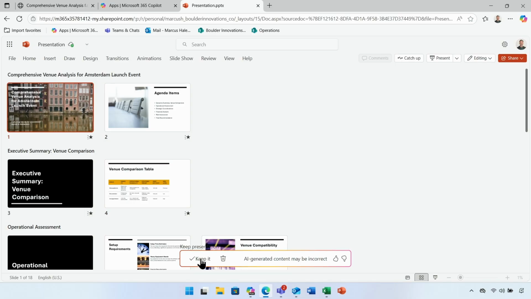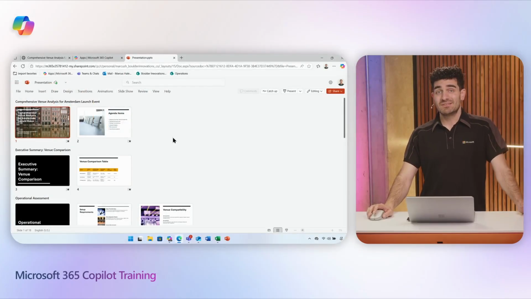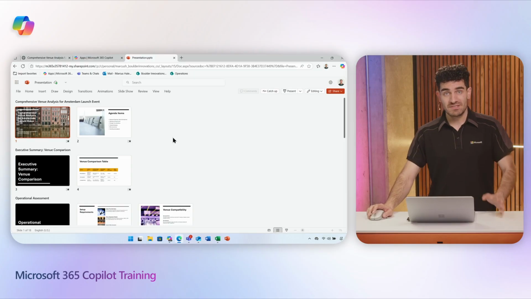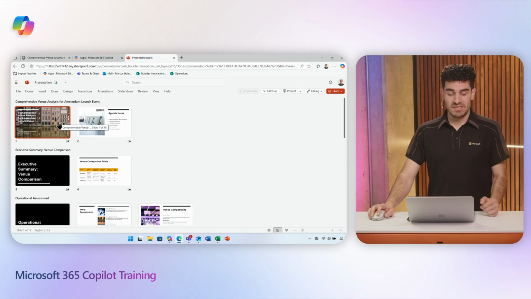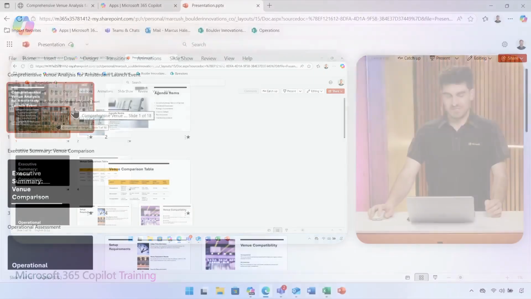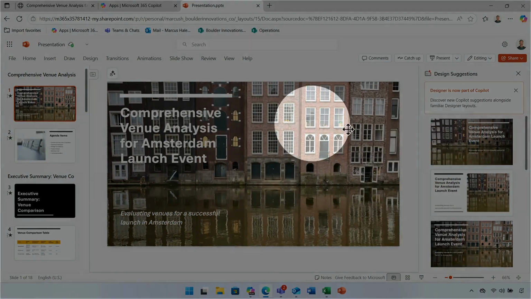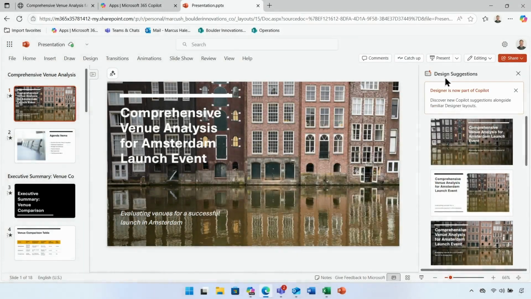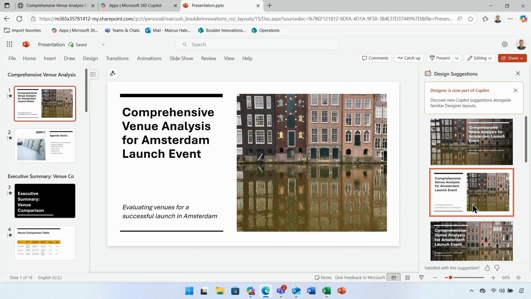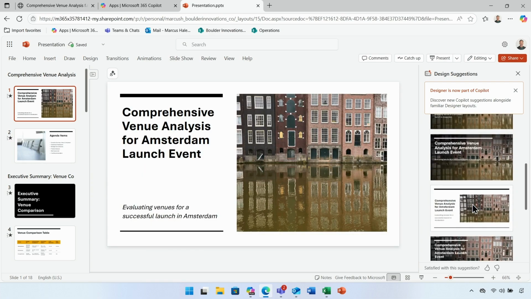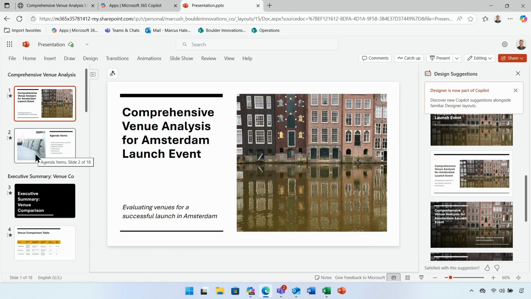And there we have it. Copilot has taken the steps to generate this document, this PowerPoint presentation for me. Let's take a look around. Look, it has put in here an image of Amsterdam. I like it, but I have a feature called Design Ideas in PowerPoint. Designer is now a part of Copilot, so I can see there are different options. I like this one. I think that will work nicely for us.